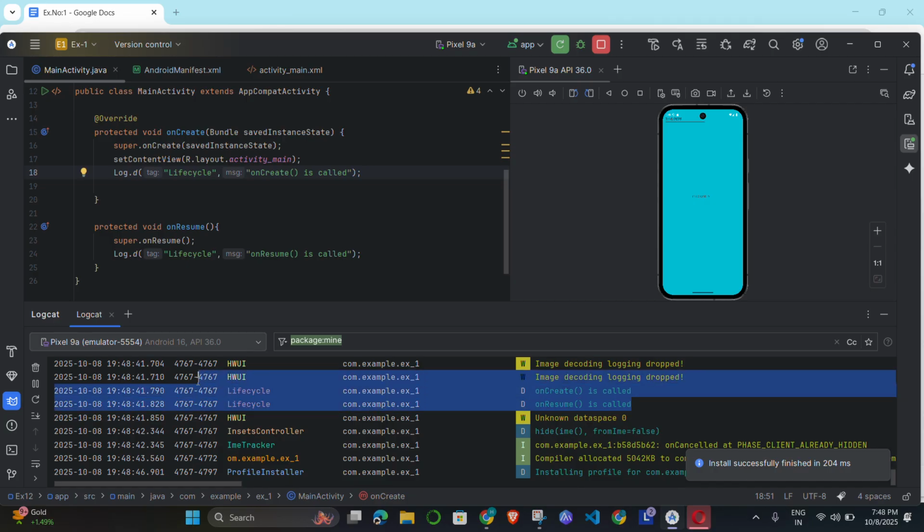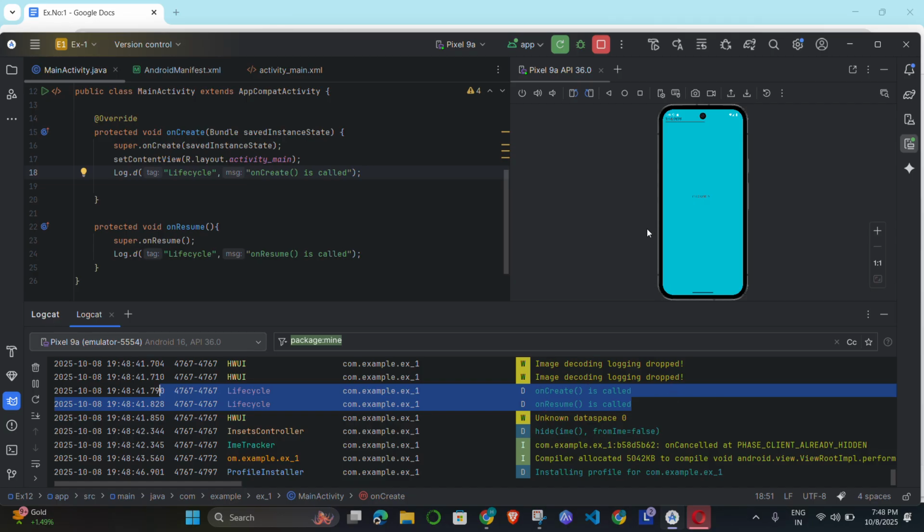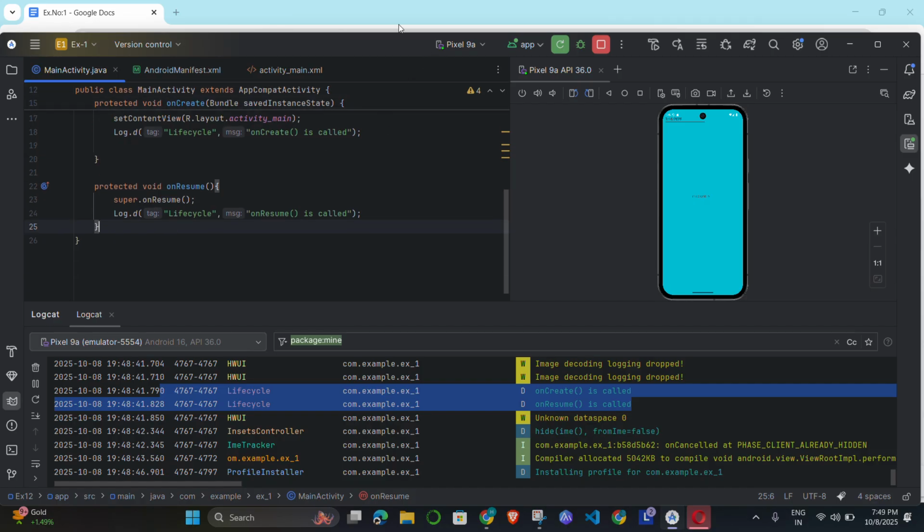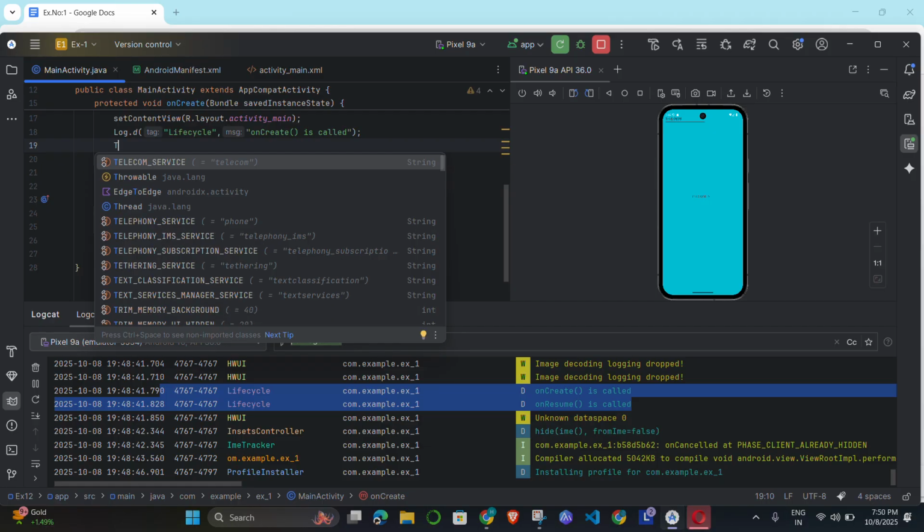So here we can see that the two functions, lifecycle and on create, are called, and on resume is called. Okay, now we can try many more like this. Let me copy paste the same sentences and try for all of it. Also, if you want to show it in the front end, instead of creating a log and checking here, you can try to make a toast, which is like an alert message that will be shown.